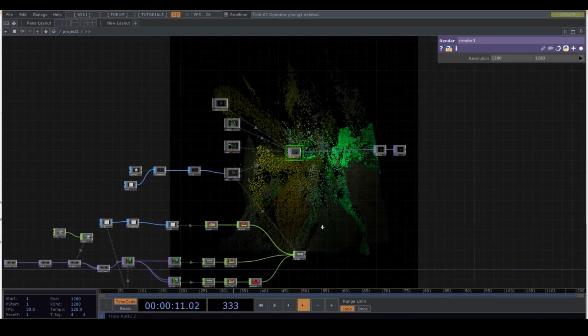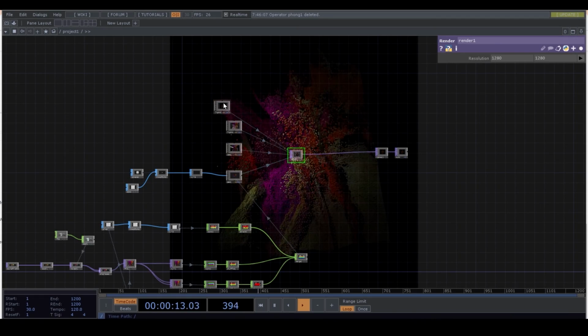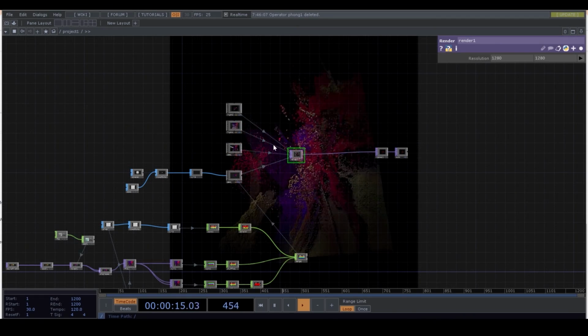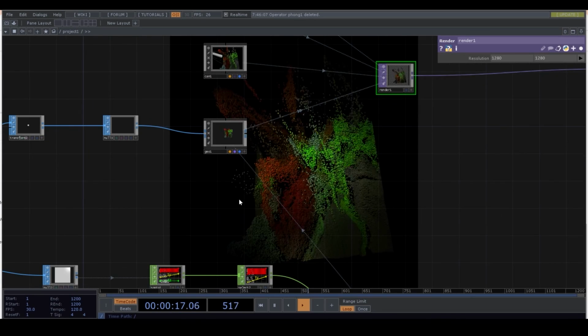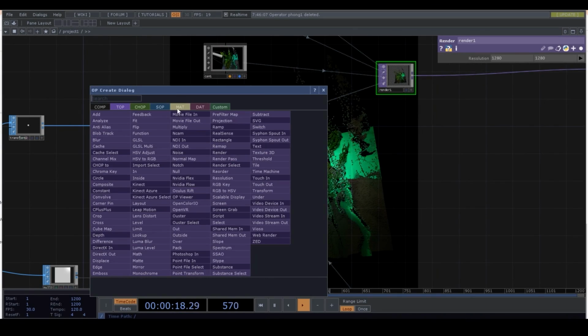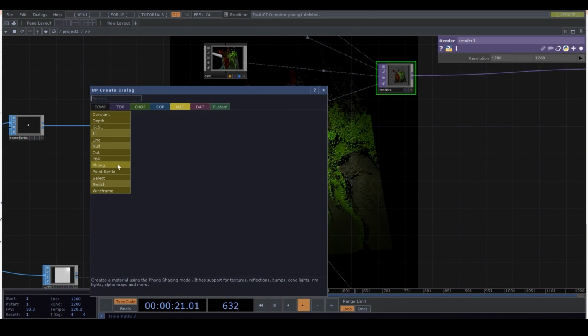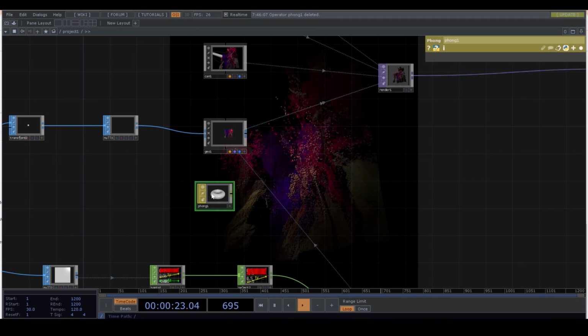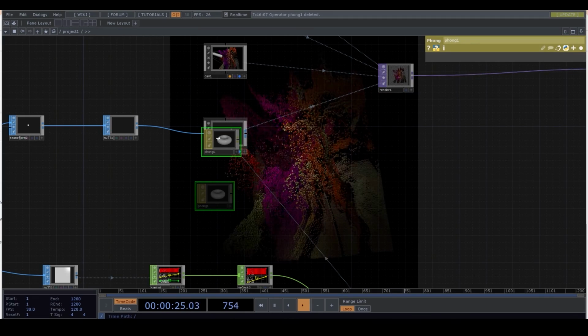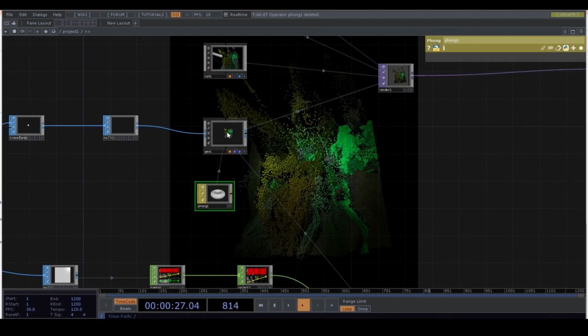Here my interface is changing a bit because I use another laptop to record this part. So we need a material for our geometry. I go to MAT operator, I choose a phong, and I just drag and drop this node on top of my geometry and I choose material.